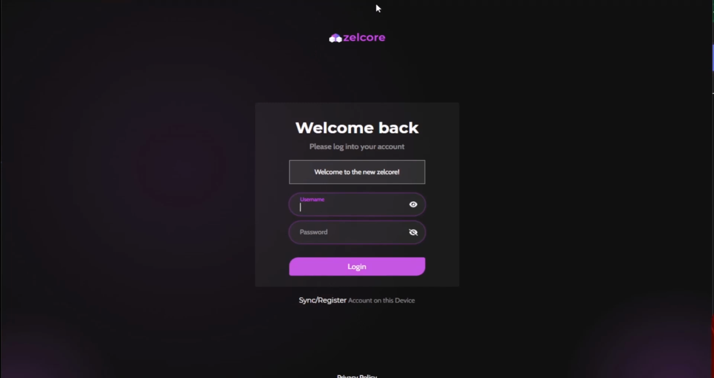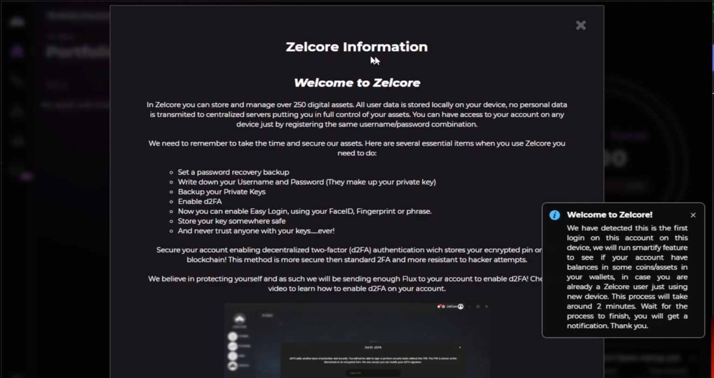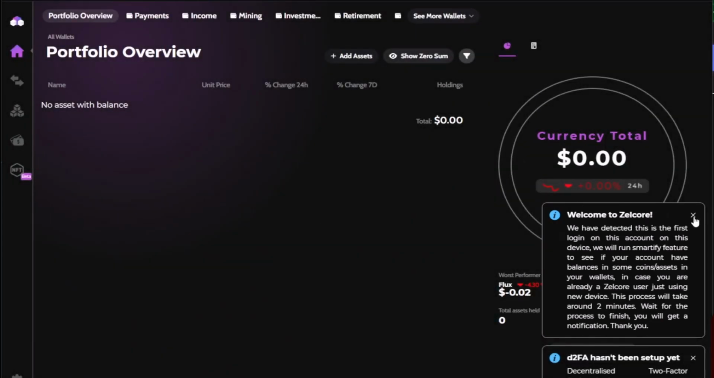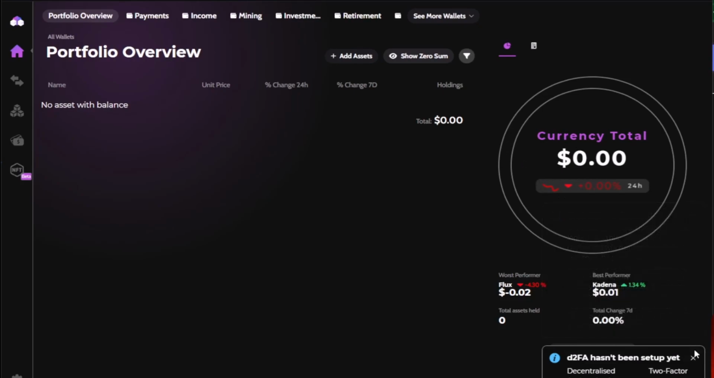Now we have information that our wallet is created and we can log in to ZelCore wallet. Enter your username and password and click on the login button. Now we have ZelCore information. You can close this, and this is the main page of the ZelCore wallet.